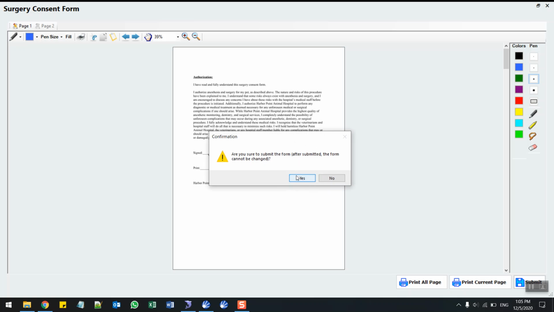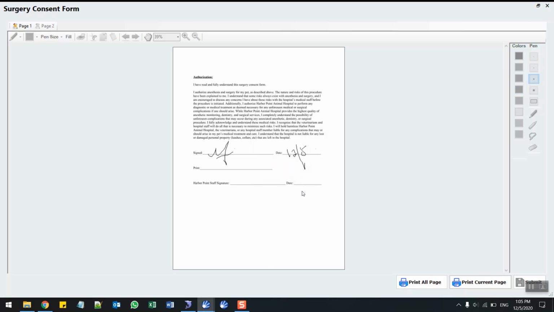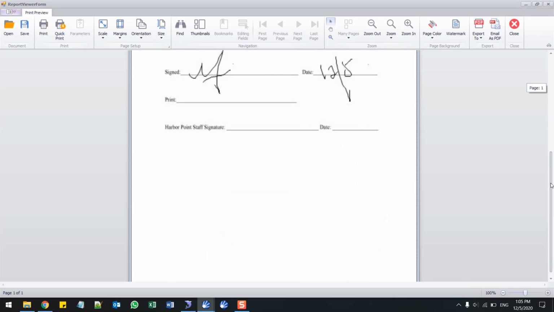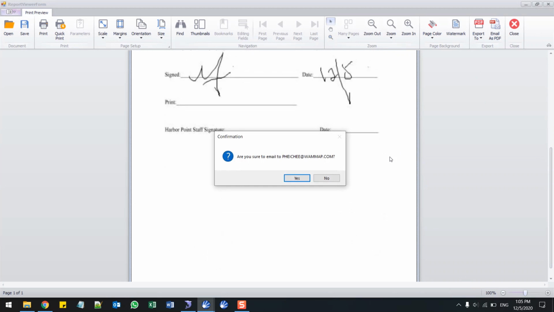After you submit, you definitely cannot amend this consent form again, so you just click on yes. If you want to print out this consent form for the customer for keeping purposes, yes, you can also print it out. You can also email it to the customer, like what I showed you just now. We have an email function for the receipt, invoice and consent form.